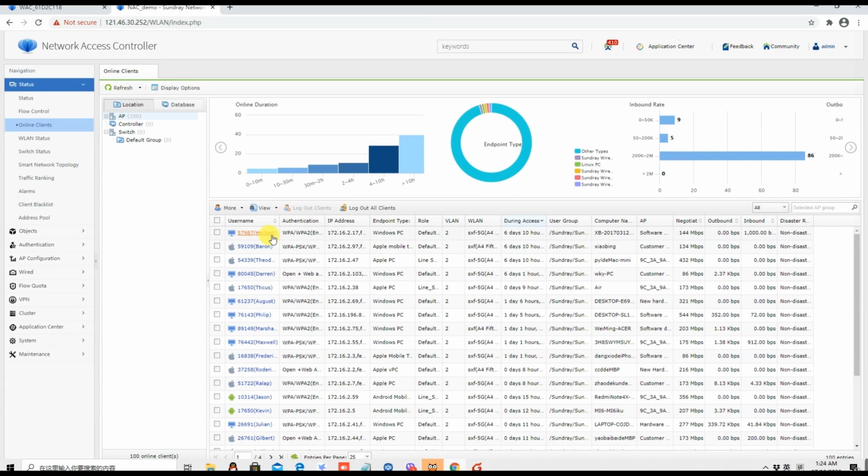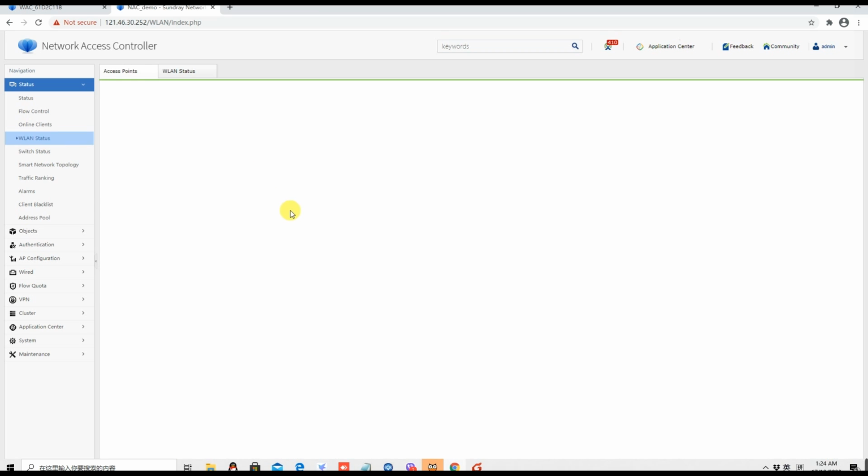We can also see the wireless clients. You can see their username, their authentication methods, IP address, and also the VLANs and other information.